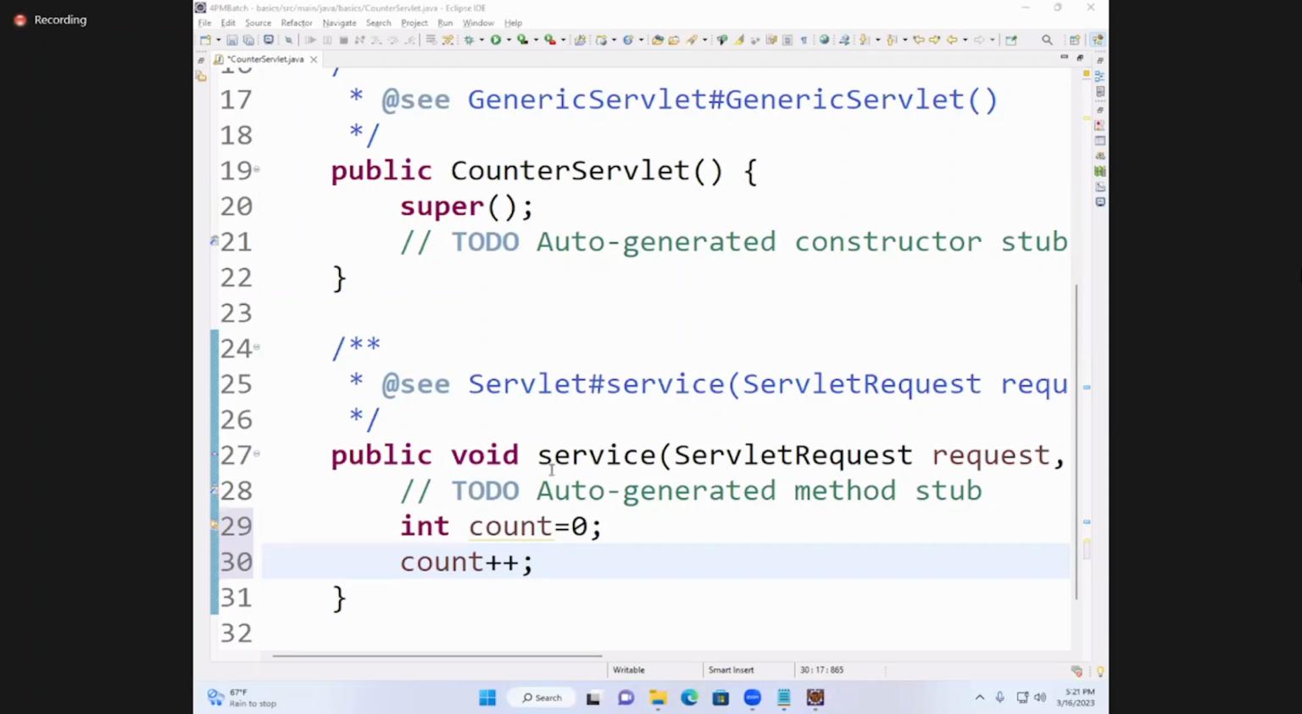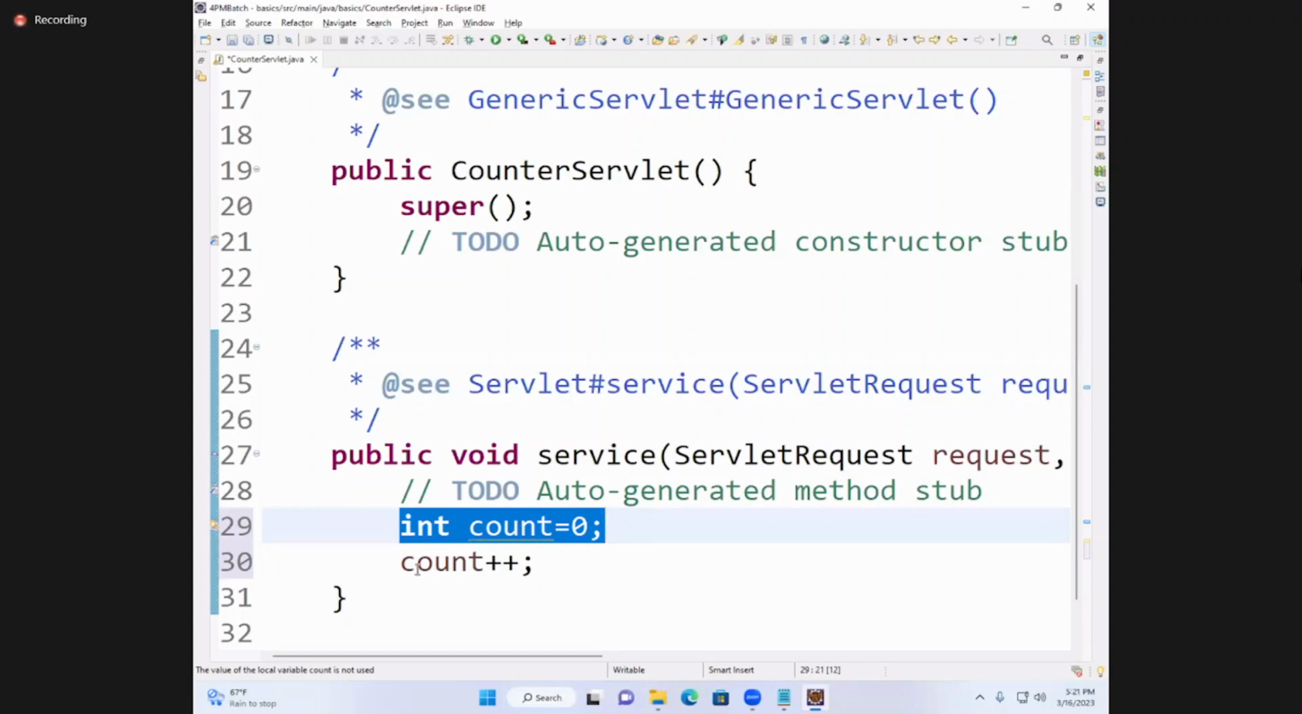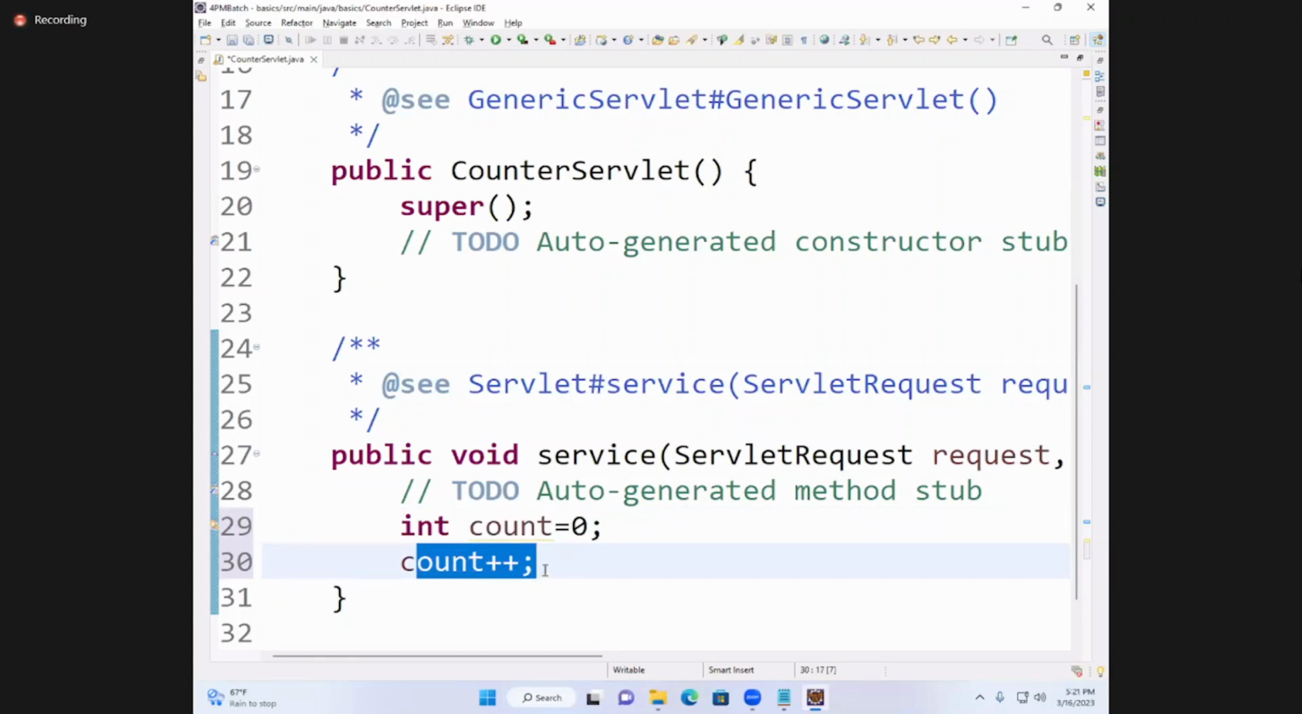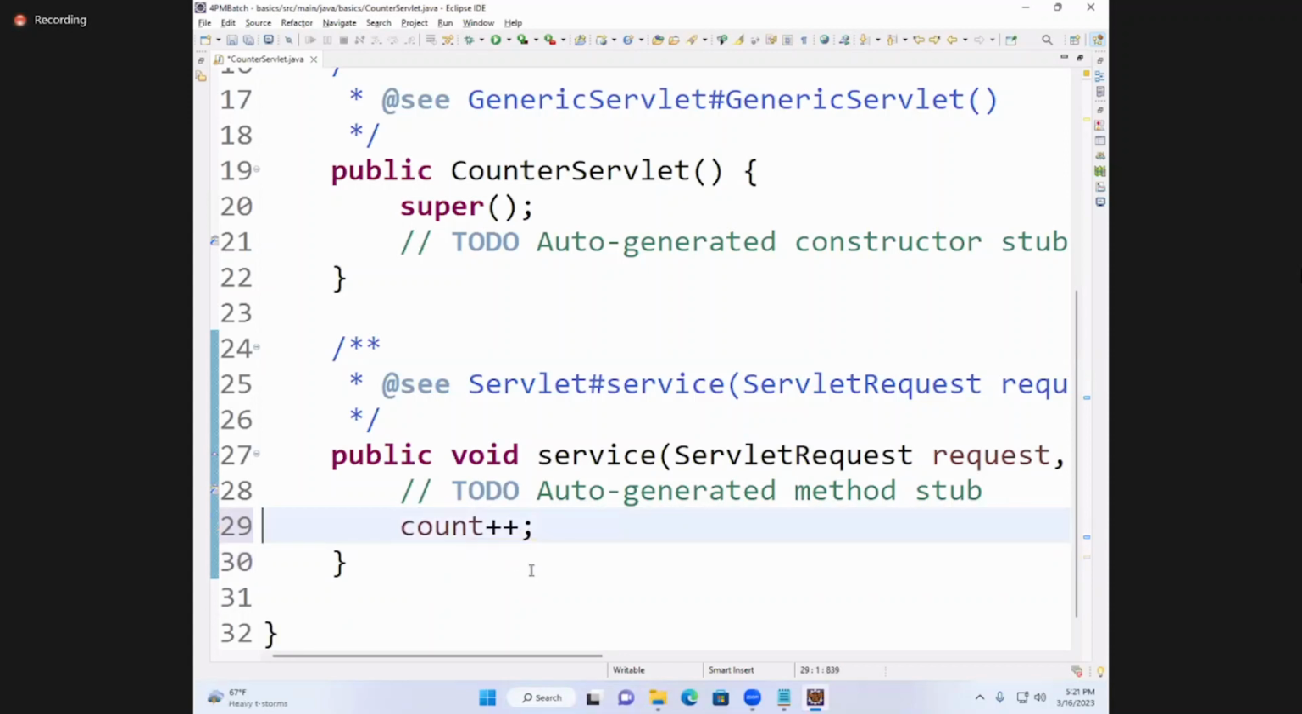When is the service method called? For every request. The first request comes, it is called. Count is 0, then it will become 1. Again a request comes, again what will happen? Again 0, again 1. It always shows 1 only. That's why the local variable is wrong. Which variable is required? Instance variable.